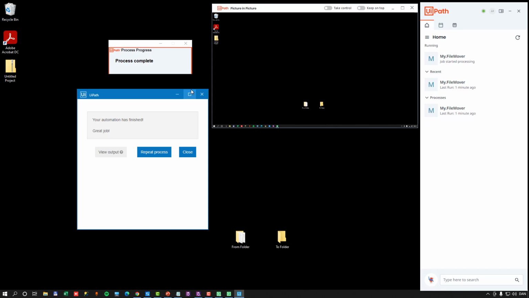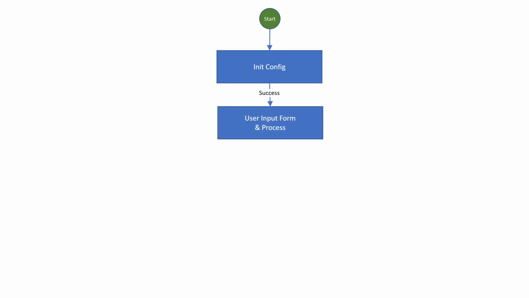So that was a quick run through of how you actually build an automation. But now let's dig a little bit deeper into how the framework is structured. So the overall architecture of this framework is as follows. Once you start the automation, you run into this state called init-config, and this is where we load the data from the config files. If that goes well, if it's successful, then we proceed to another state called the user input form and process state.